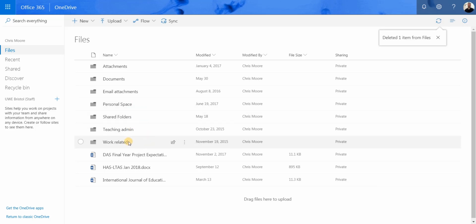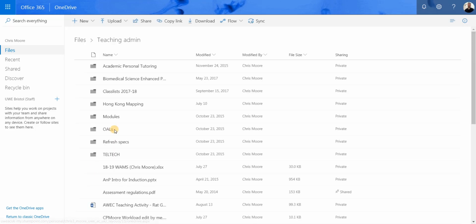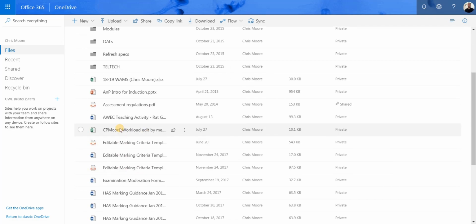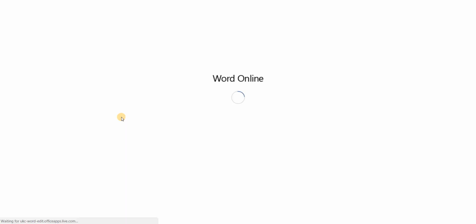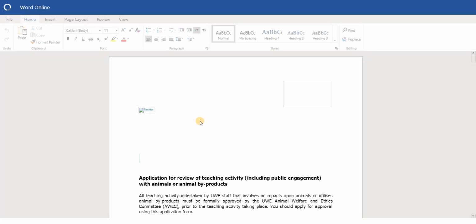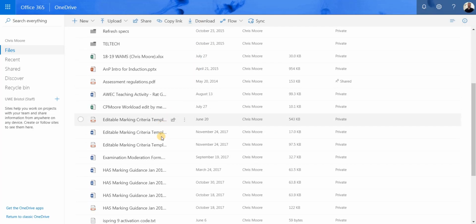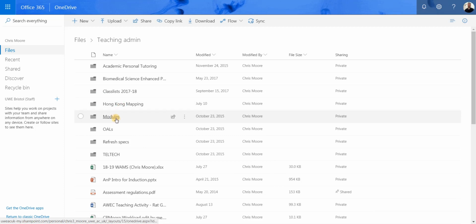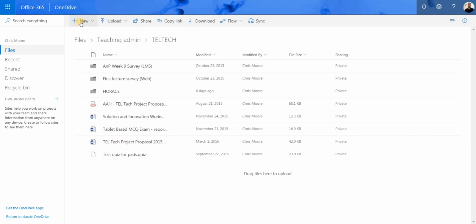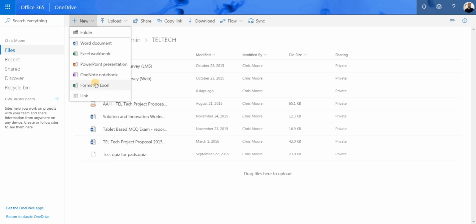Ideally, best practice really is to go into the area that you want the file to be saved, and it's easier if you already have the existing file and you just open it, make an edit there, and it will automatically be saved. Okay. But if you want to make a new file, if I wanted to save it into this Tel Tech folder, I would then go up to here, click on New, and choose what kind of file it is I want to create.